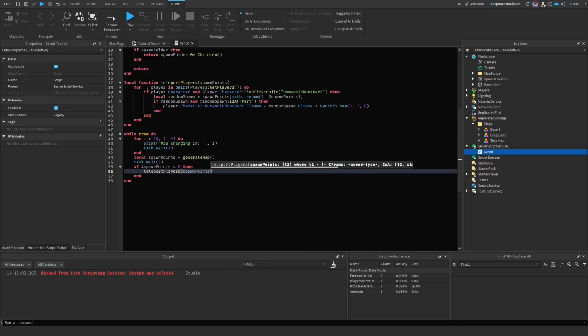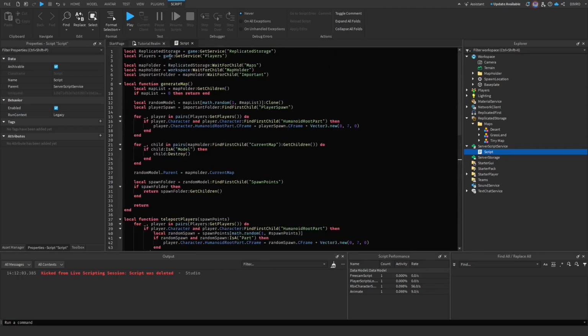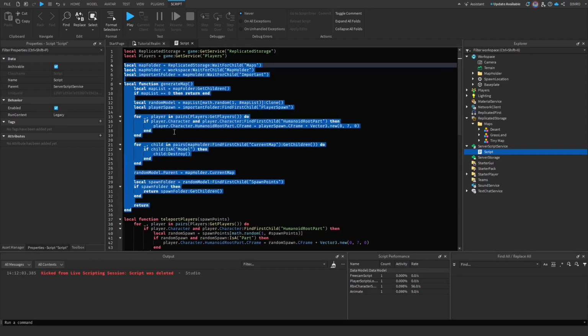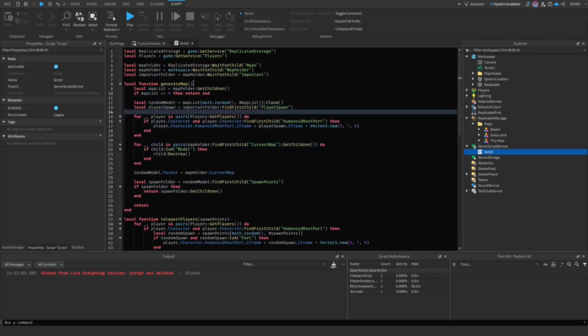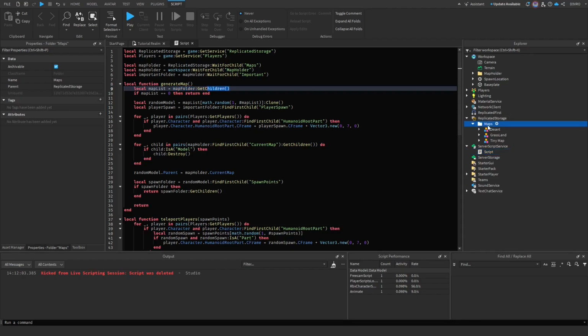Alright guys, so basically this is the end of the code. To give a summary of what we just did, this is the function that actually generates the map, obviously, as you can tell. So it first gets everything inside of this map folder in replicated storage. I just had a little lag spark right there, but it's going to get everything inside of this folder.